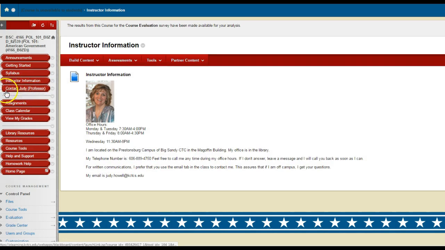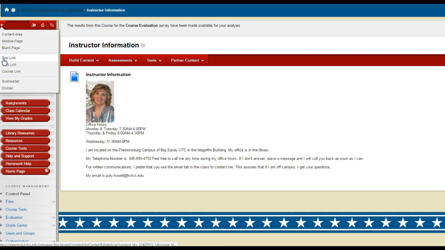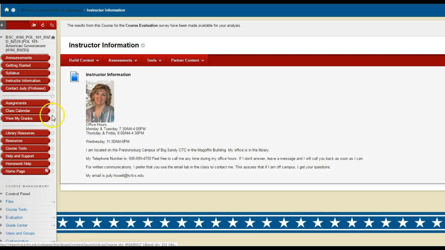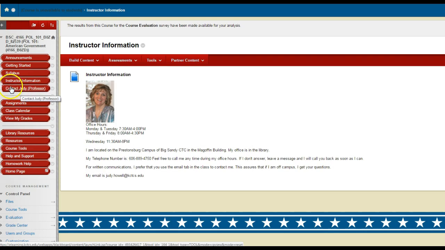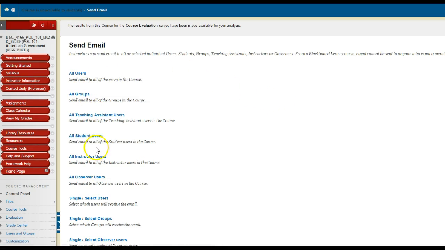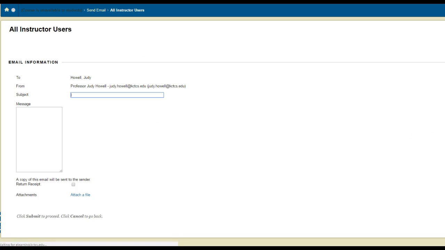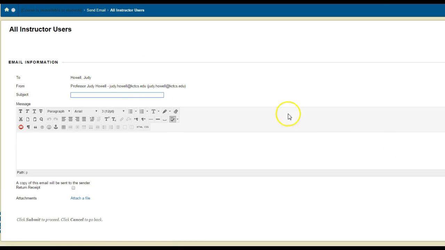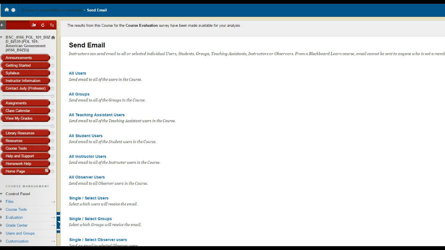In addition to that, I have this tool pulled out. This is the email tool. So if you look up here, we have tool link. So you can do plus tool link and choose email from there. And I give it the title, Contact Judy, Professor. When students click it, they can do email all instructor users, and guess what? There's an email. The good part about using this email is that it automatically puts which class it's coming from. So if you have multiple classes, wonderful, you will know exactly which class the student is in.